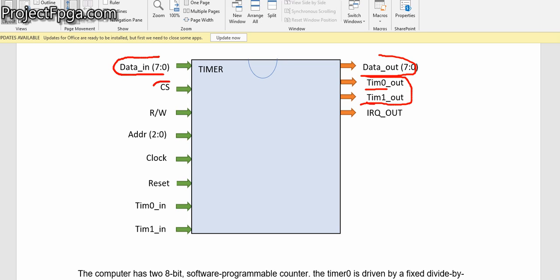This is the timer chip select. This is the read or write. This is the particular address of the timer, the clock, the reset, and the timer clock. This is timer 0 and timer 1, their clocks. So I'll be going straight over to the Logisim circuit to show you the simulation of how this works.